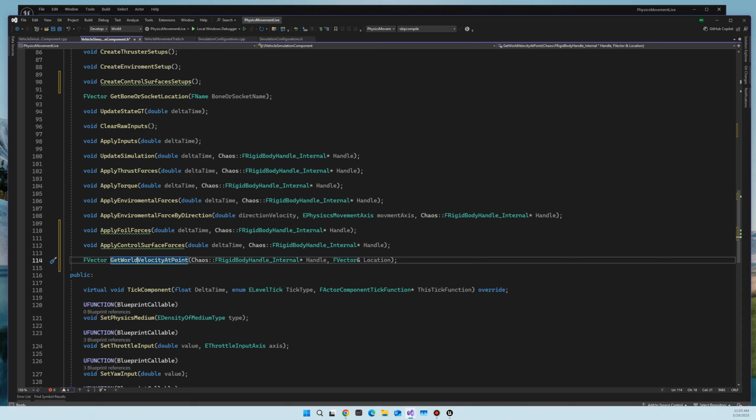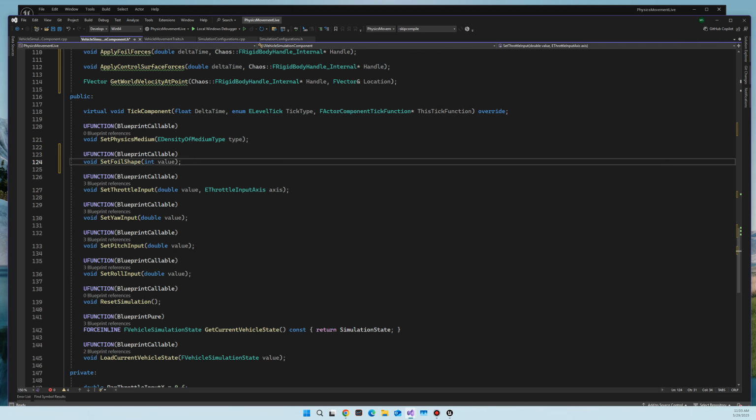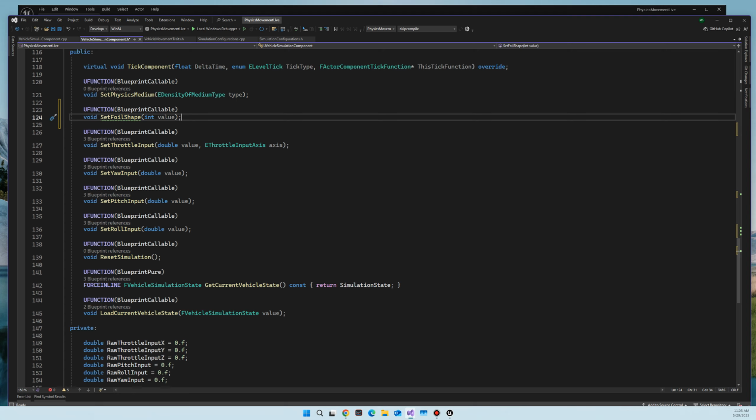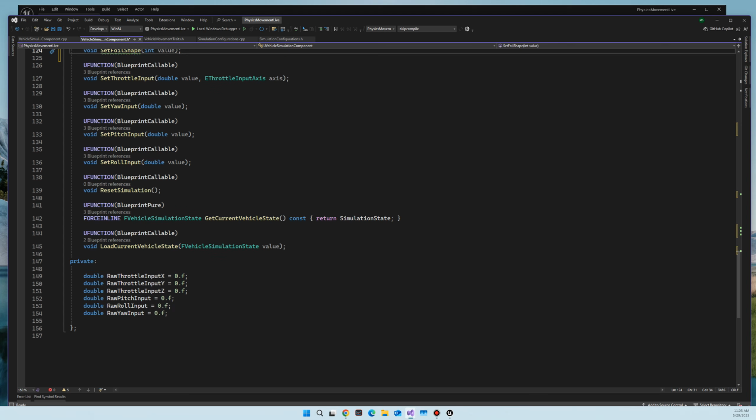And then finally, under our public, I'm just going to go and add in the foil shape. So under set medium, I'm just going to add it here. So this is our foil shape. This allows us to change which foil setup under the wings we want to use. And I don't think that there's anything under private that I want to change. Nope. Everything else here stays the same as far as the inputs.